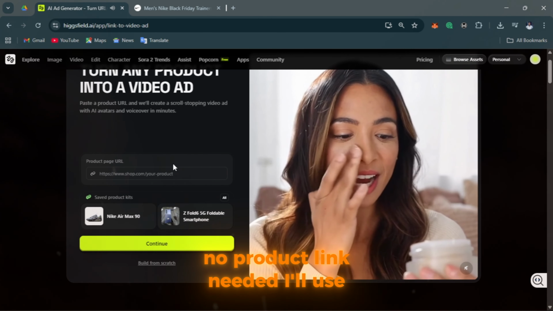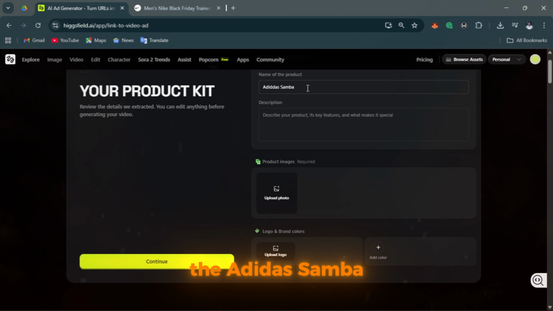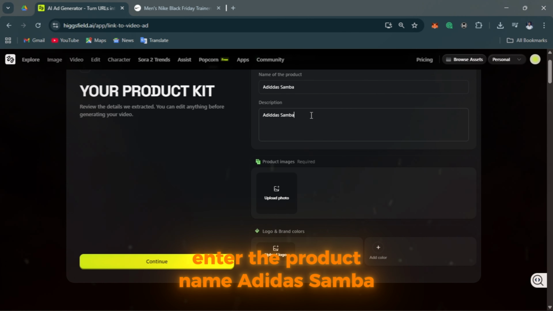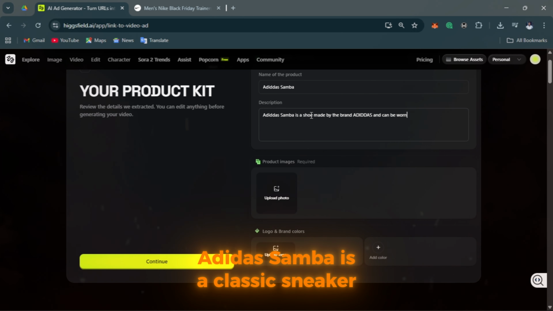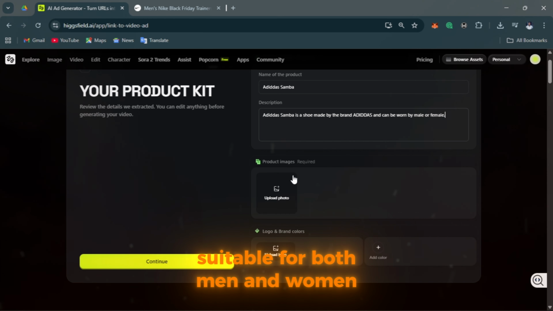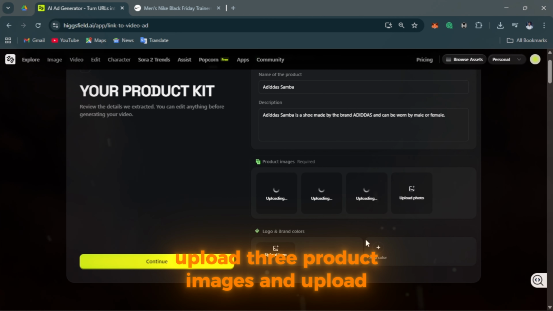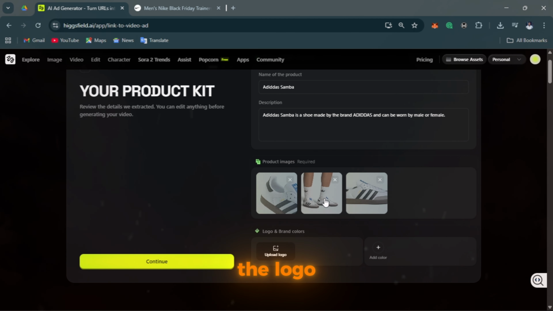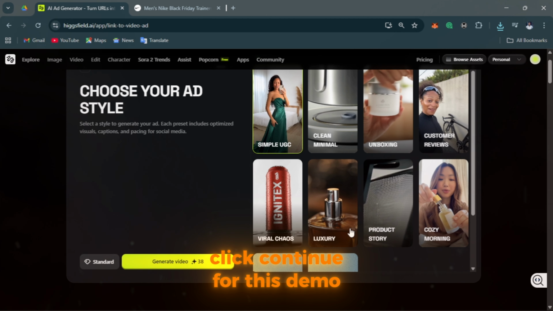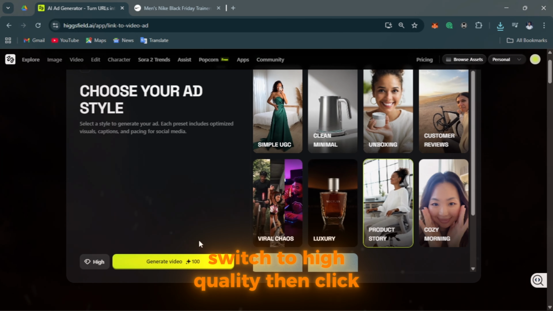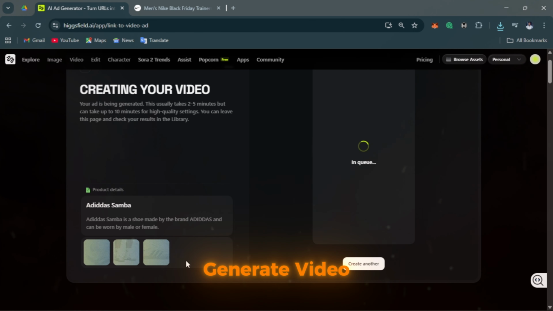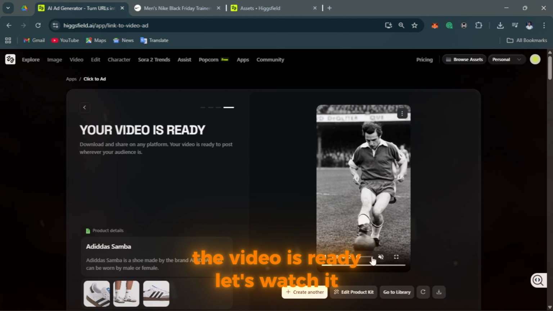No product link needed. I'll use the Adidas Samba. Enter the product name, Adidas Samba. Short description, Adidas Samba is a classic sneaker from Adidas suitable for both men and women. Upload 3 product images and upload the logo. Click Continue. For this demo, I'll choose the product story style. Switch to high quality, then click Generate Video. The video is ready, let's watch it.